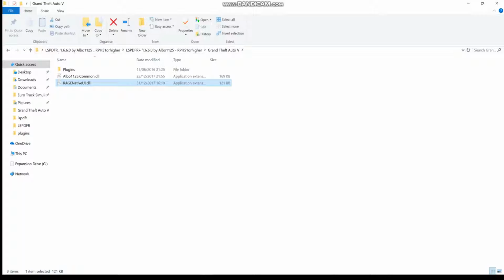And you're there scratching your head going, what's just happened? Well, what has just happened is, as you can see here, the native UI, this was date modified the 31st of the 12th, 2018. This should work because this is a new copy of the RAGE Native UI.dll.